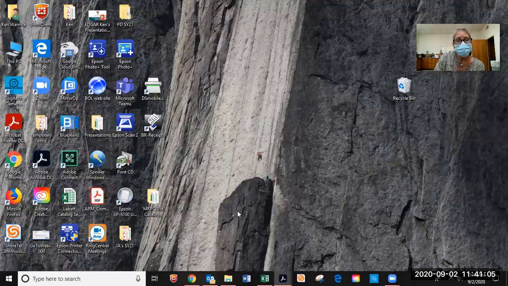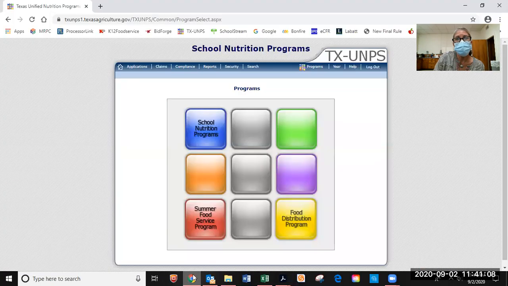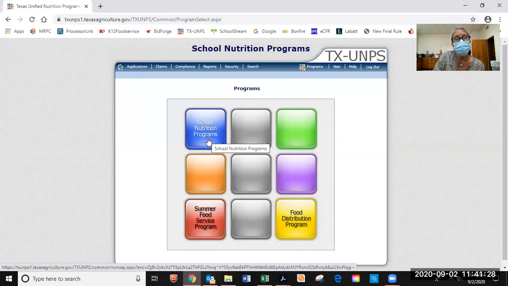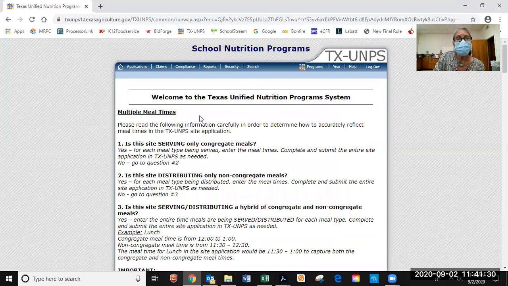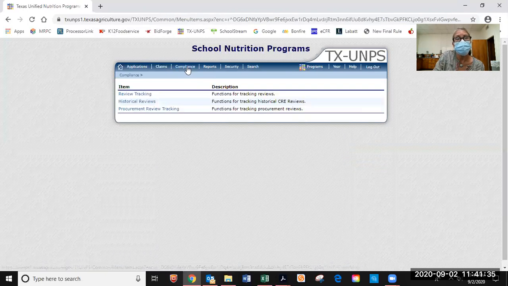Our next step is to get logged in to the TX-UNPS account. Now, when you log in, you must have the blue button available to you, which is the School Nutrition Programs button. If you do not, then maybe your business office person has access to this, or someone else in your child nutrition staff. So you'll log in, you'll click on the blue button. Next, you'll come up here in the blue bar and click on Compliance. And then you will click on Procurement Review Tracking.